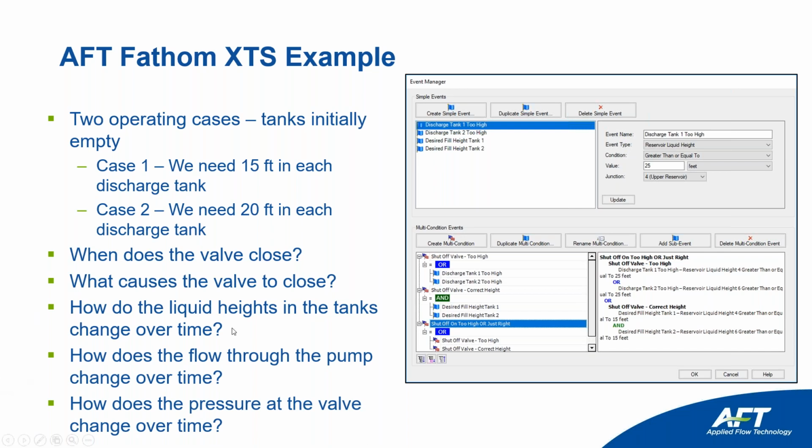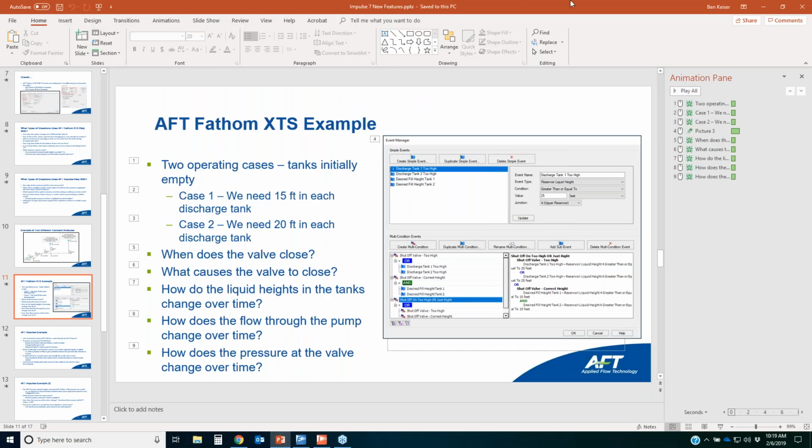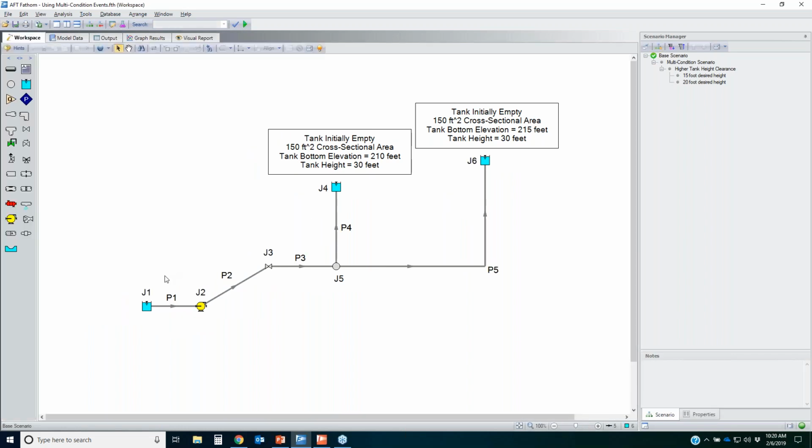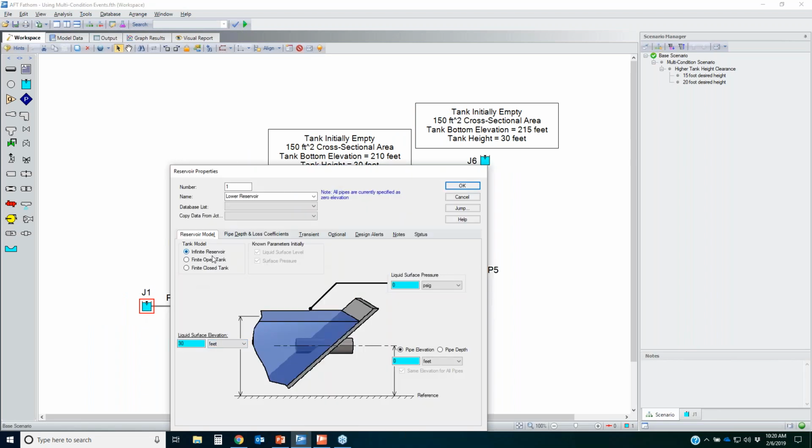So now I'm going to go ahead and jump into AFT Fathom here. So I'm going to move my PowerPoint to the side here. Okay, so here's my system, and I have a 30-foot liquid surface elevation in my supply reservoir. So my supply reservoir here, it's a finite reservoir.